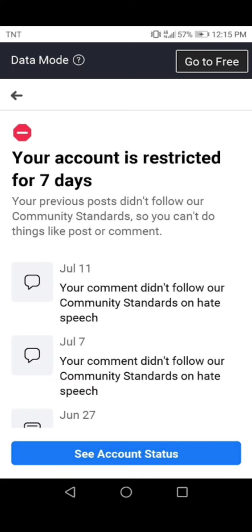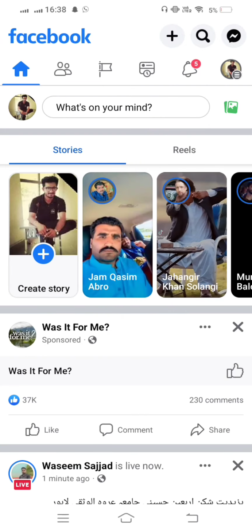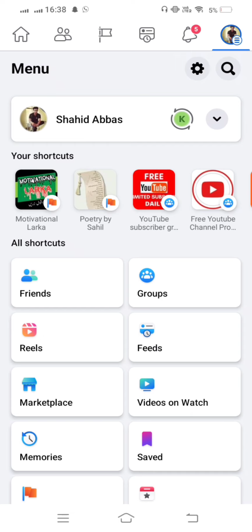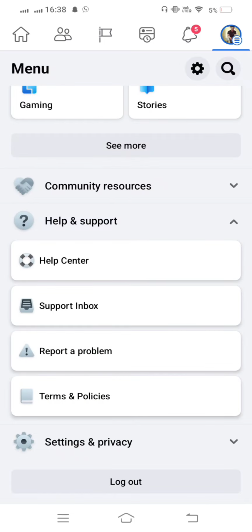Simply minimize this and go back to the home screen. Open your Facebook, and from here tap on the profile icon and now scroll down. Help and support, tap on this, and from here tap on report a problem.